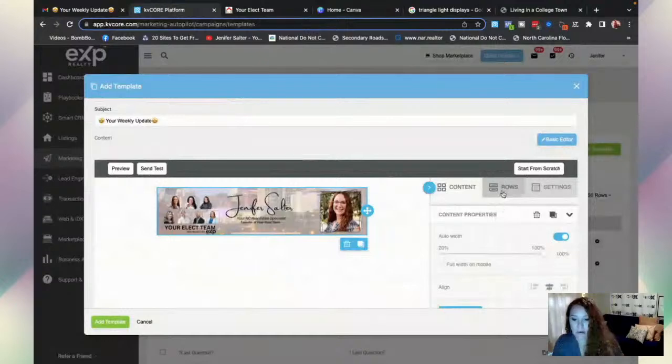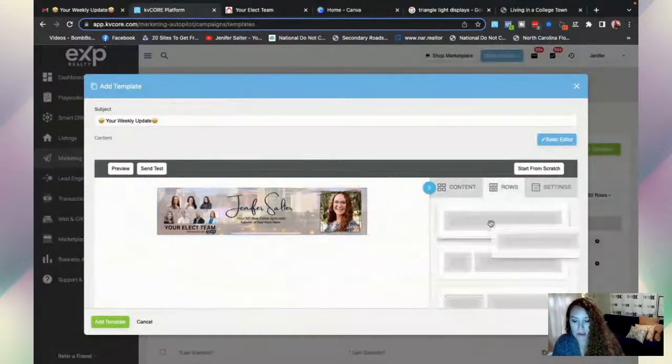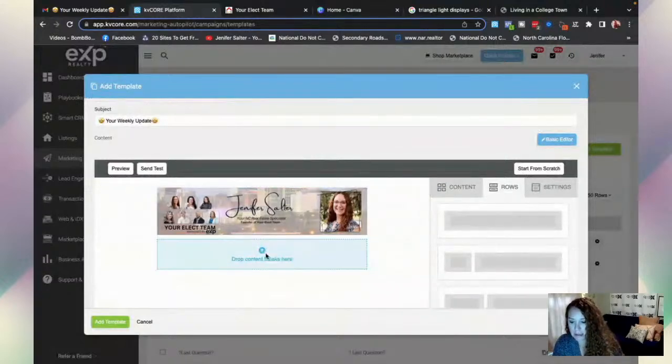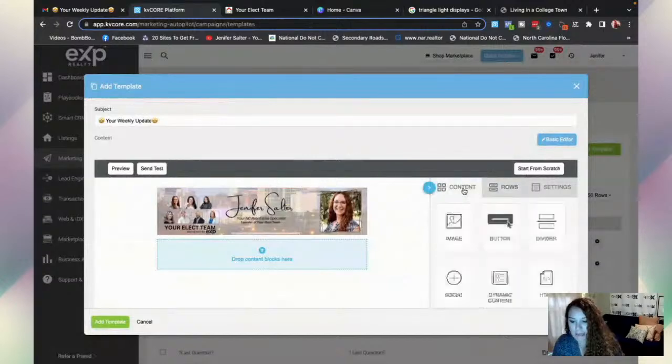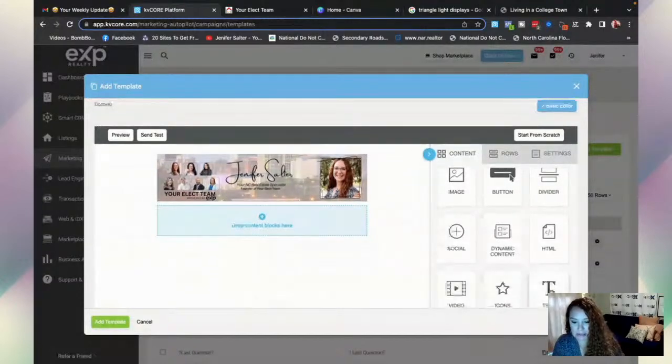So this is what I like to do, rows. And we're going to enter a single row right underneath. You just have to drag it over. And I'm going to add a header. So I want this to be text. So I'm going to scroll down to the T. I'm going to hold it, drag it on over.